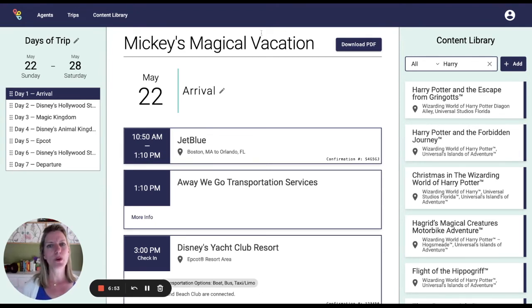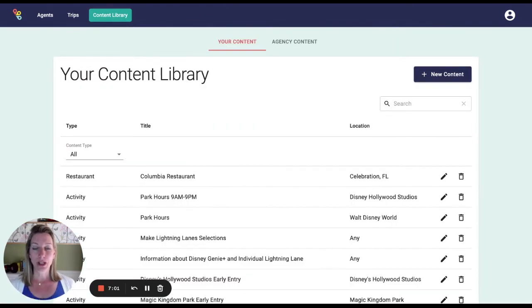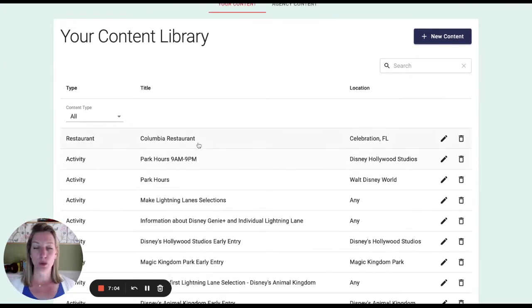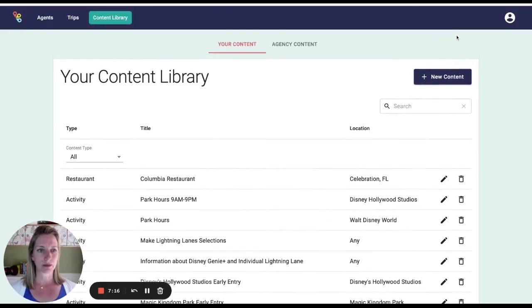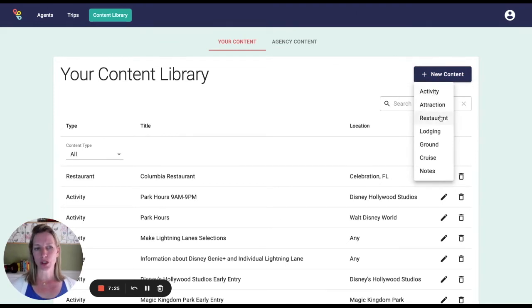Now, if you have things outside of Disney that you want to add, you can do that. So you have an entire content library that is specific to you. Let's say you tell guests to go to Columbia Restaurant in Celebration, Florida, or let's say there's a specific resort in Miami that you put people at before they do the Disney cruise. You can add that to your own content library. All you do is go up here and click the drop down, and you'll see activities, attractions, restaurant, lodging, ground, cruises, and notes. You can choose any of those and create them in your own content library.